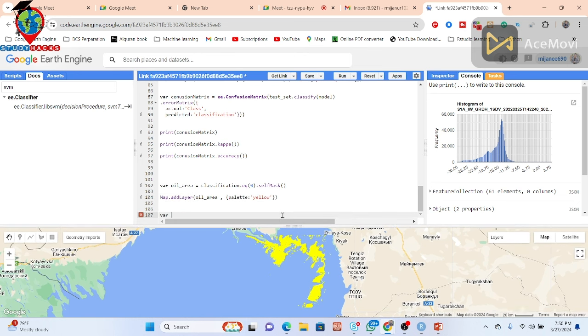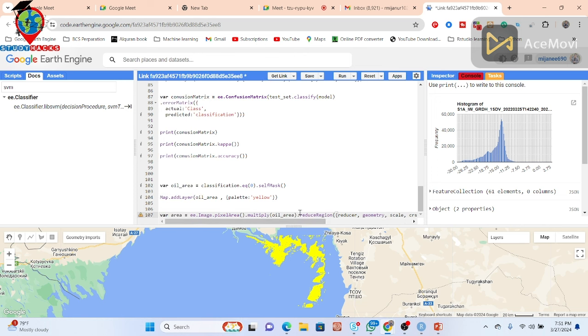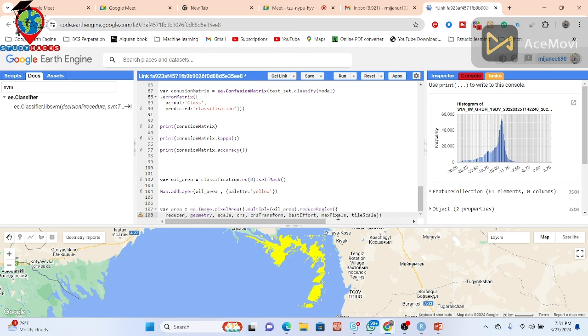So just pick a variable. I put the variable as area, ee.Image.pixelArea, multiplied with this oil area, simply copy and paste here. Then take a variable, reduceRegion, and put all of the parts one by one. I make a dictionary, curly bracket start and curly bracket end here, and put the reducer. Basically, I calculate the total area of oil.